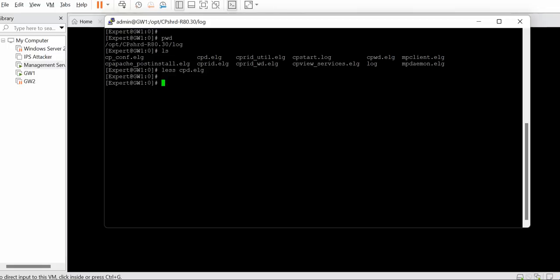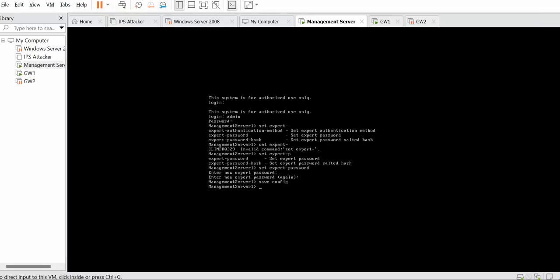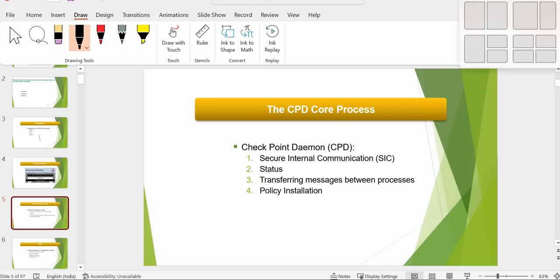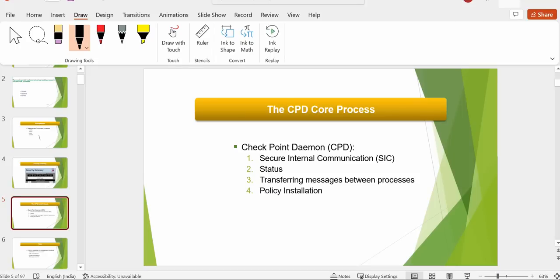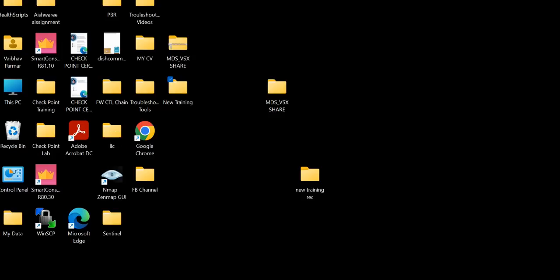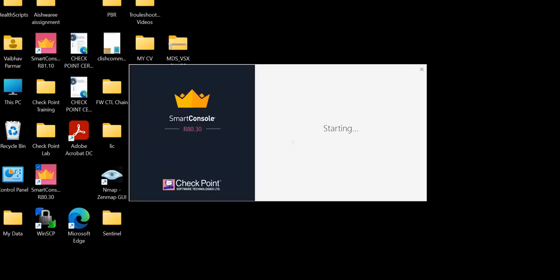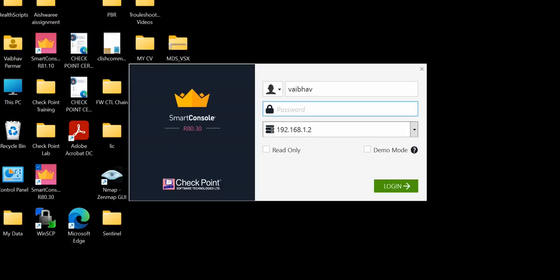Now what I'm going to do is understand this part of it, the SIC process. What happens when we do the secure internal communication? What internally happens when we look into that cpd.elg file? How do the cpd daemons carry those packets related to the SIC? Okay, we'll be doing that.